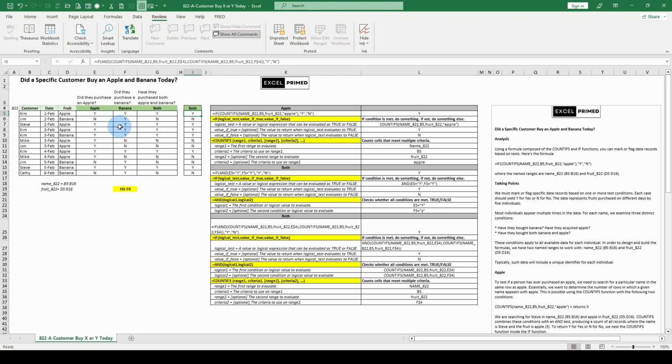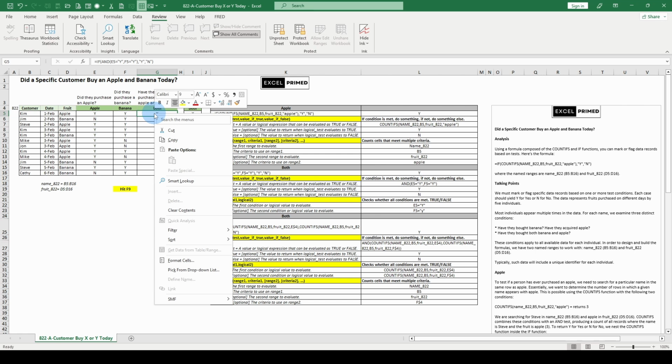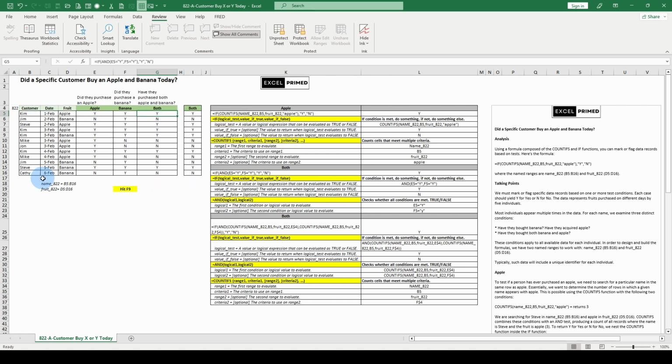We're going to count if an apple was purchased or a banana was purchased or both were purchased. Here we have customer, the fruit. Did they buy fruit? Here's what we're going to accomplish. We're going to use this IF. Within the IF, we're just going to throw a COUNTIFS.